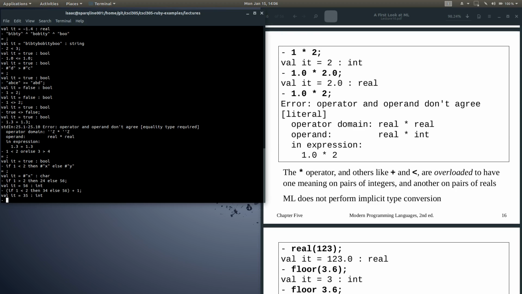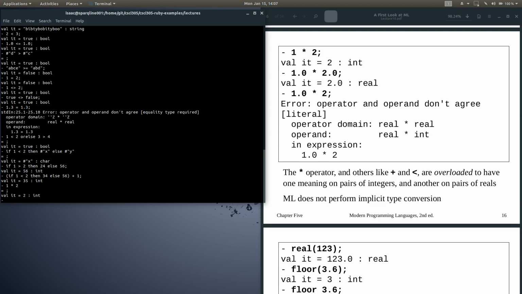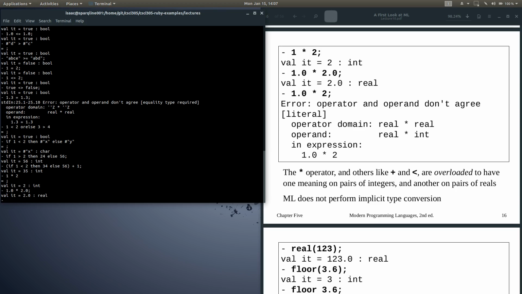So as I said before, all these different operators are overloaded: plus, subtraction, less than, greater than, all those different ones. When they can operate on multiple types, we call that overloading. It's polymorphic. So multiplication has been overloaded: 1 times 2 gives us a value of 2, and 1.0 times 2.0 returns 2.0. Now note that they return the right type. 1 times 2, when they're both integers, returns an int type.